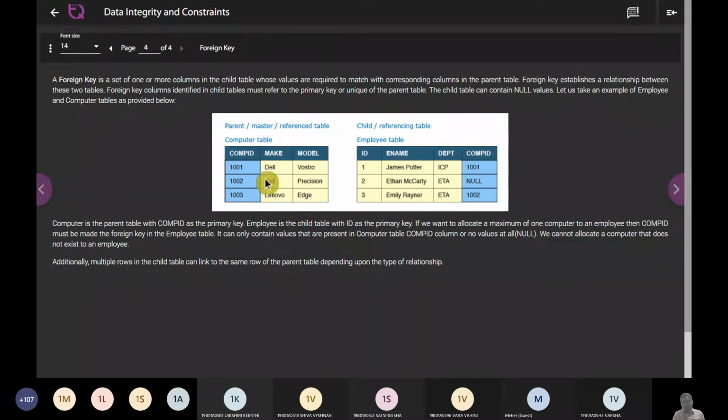Assume that there are two tables here. The first table we call a computer table, and the second table we call an employee table. The first table is a master table or parent table, and the other is a child table or reference table. I need to join table 1 with table 2, so I need to link them. In that case, we have to rely on a primary key to get the relationship.